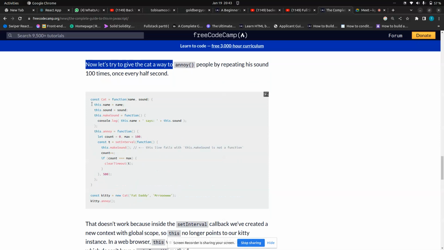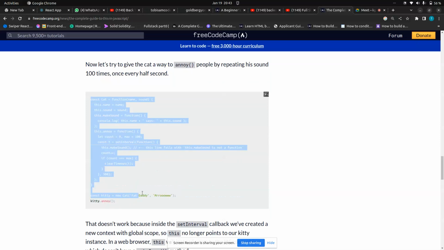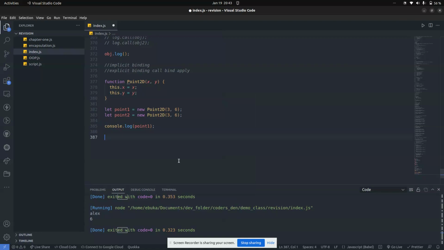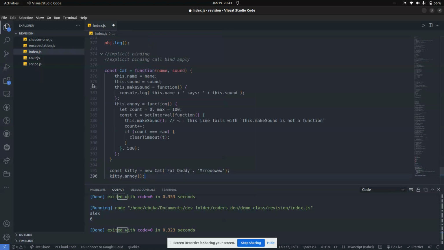we have a function. Let me copy this so that I can use it to explain. That might make more sense. I'm just going to remove this one. So now, if you notice, this is the annoy method, and there is a setInterval here, and then there's another scope here. Can you see? A function scope.